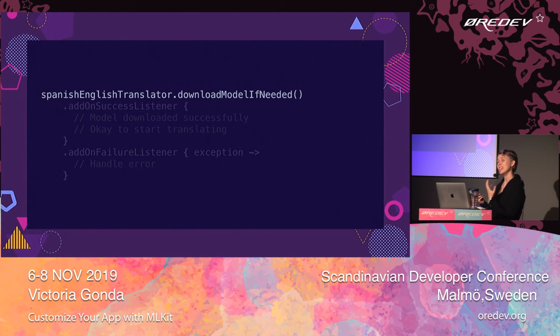If you know that you're going to need it ahead of time, there's an API to download it ahead of time, or you can do it just as soon as you need it. There's also an API to delete a model if you don't need it anymore. This is especially important if you're going to be using a lot of different languages. You want to try not to keep all of them on device at once, especially if you don't need them at that time, because that can start to get sizable.